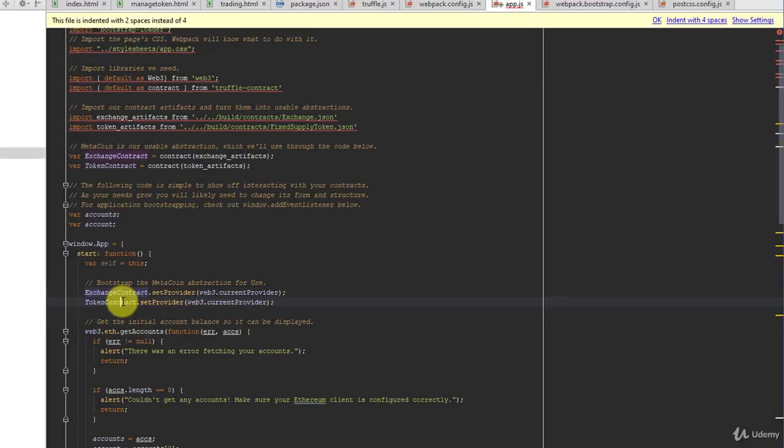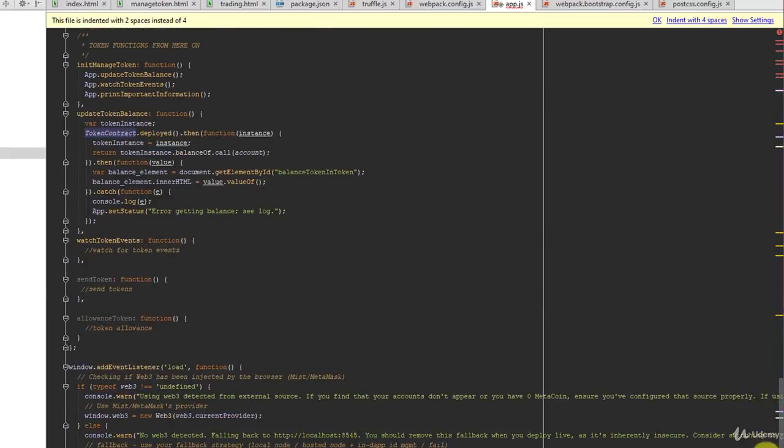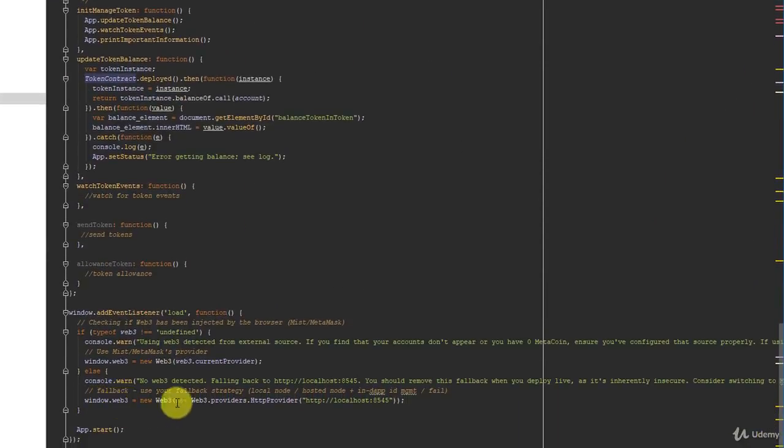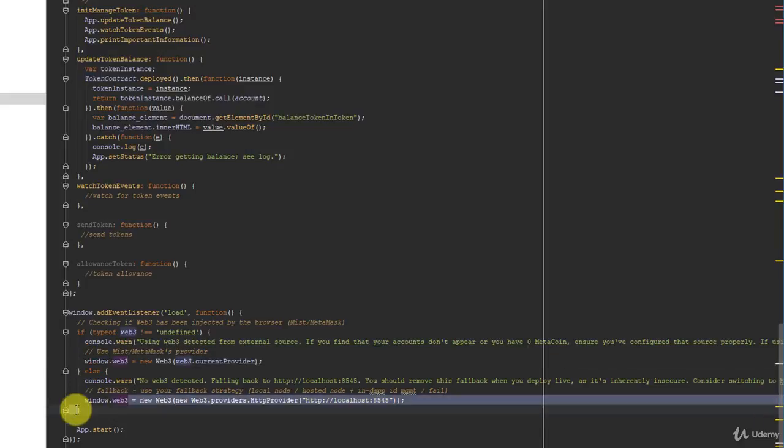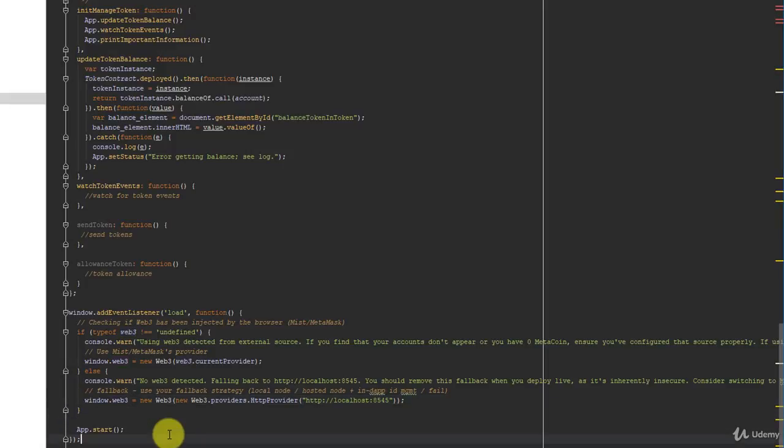First, we get our exchange and token contract and we set the provider to the current provider from our Web3 object. This is done by first setting the Web3 provider to the provider either in our Web3 from Mist or from MetaMask, or to a new HTTP provider to our localhost port 8545. So our Web3 in our window object, no matter if it's coming from Mist or from MetaMask, has some HTTP provider set. And we have to set the same provider again for our Truffle contracts. And this is what we're going to do in app start.